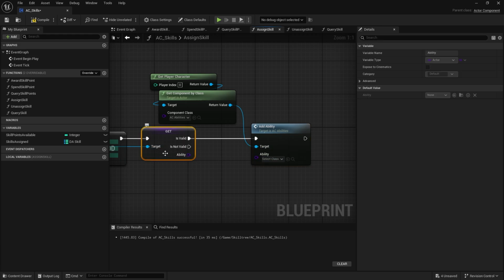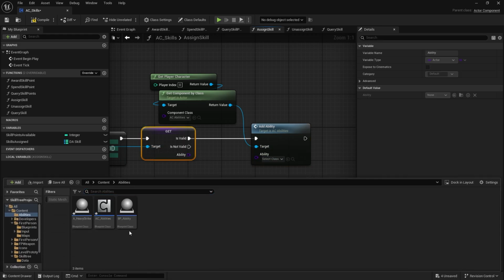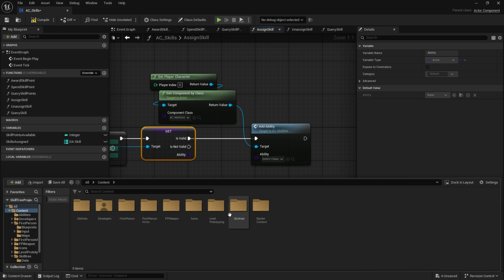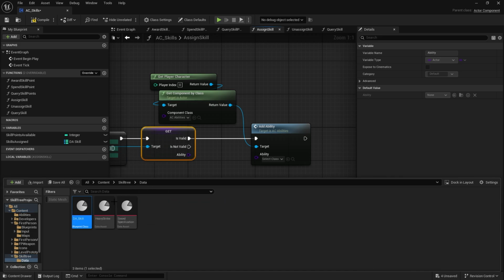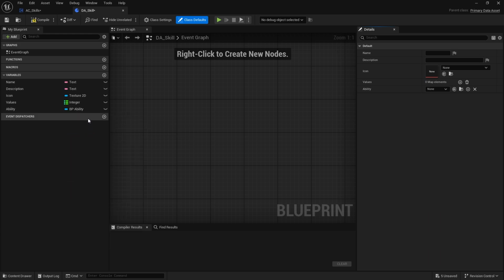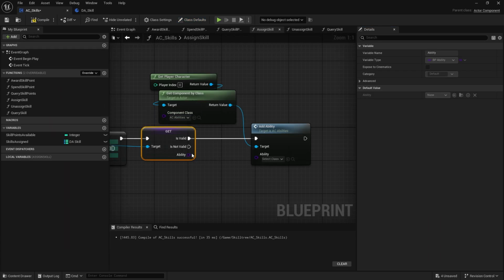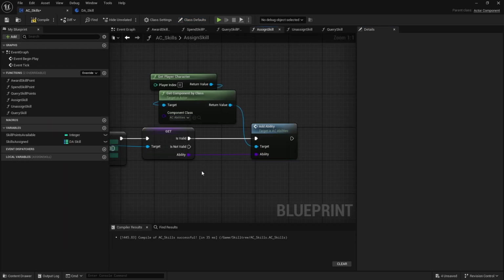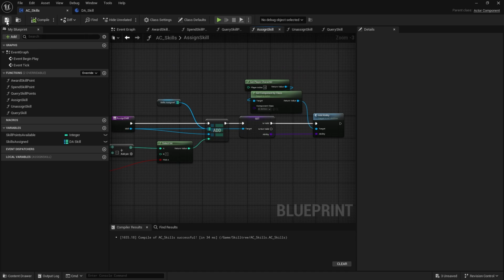That should be up. Oh, I didn't change it back over, did I? Let's go back to the data asset. Yeah, I didn't change this back to BP ability. Oh, class reference. There we are. Obviously, if it doesn't exist and we don't have one, it's not going to do anything. Okay, so there's our skill being assigned and awarding an ability if it has one assigned to it.